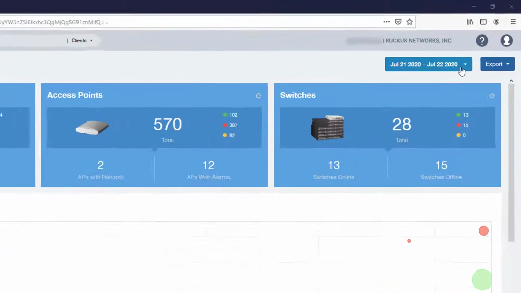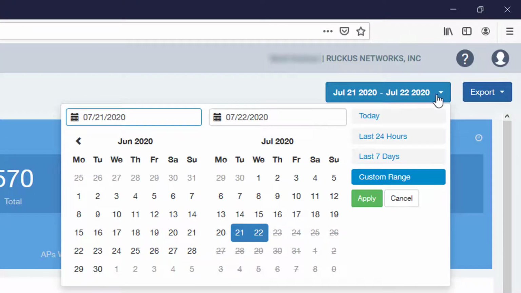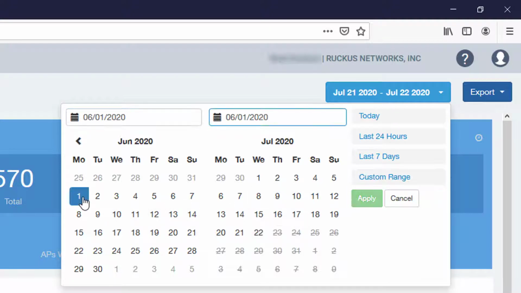So let's start at the top of the page. First, we have the time selection field. This field allows you to specify the date range for the data you're viewing. There are 3 defined ranges available that include today, the last 24 hours, and the last 7 days. You can also select a custom range by simply selecting a starting date and an end date.